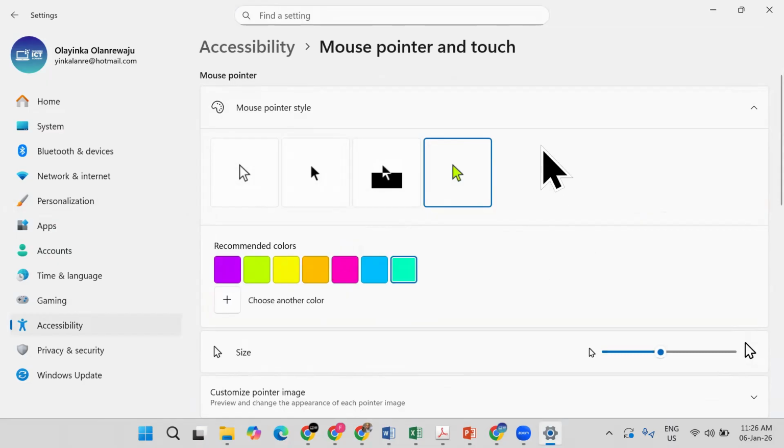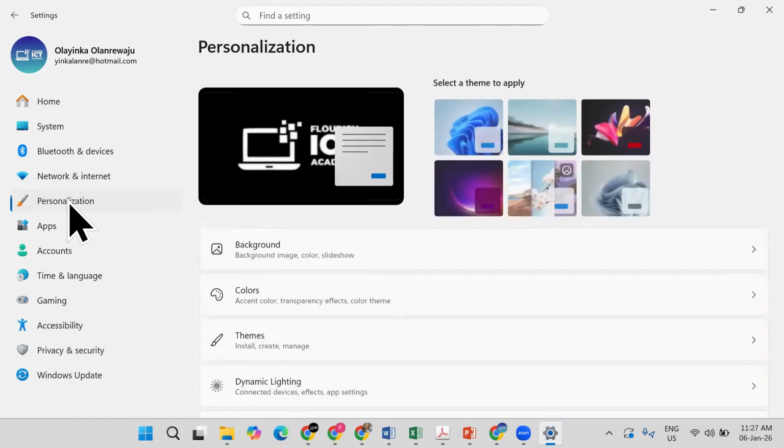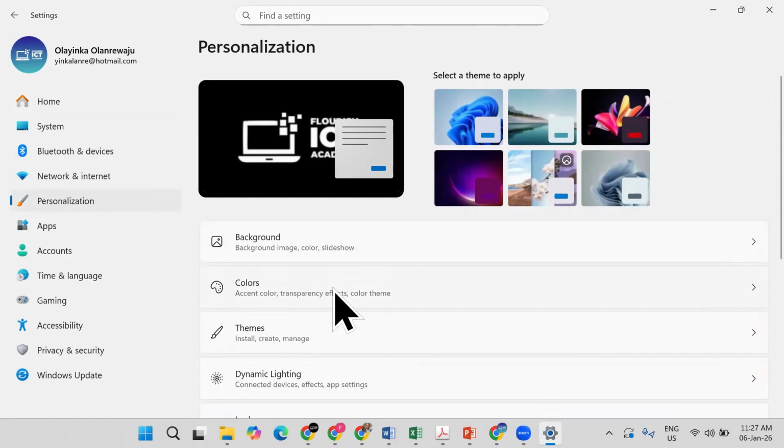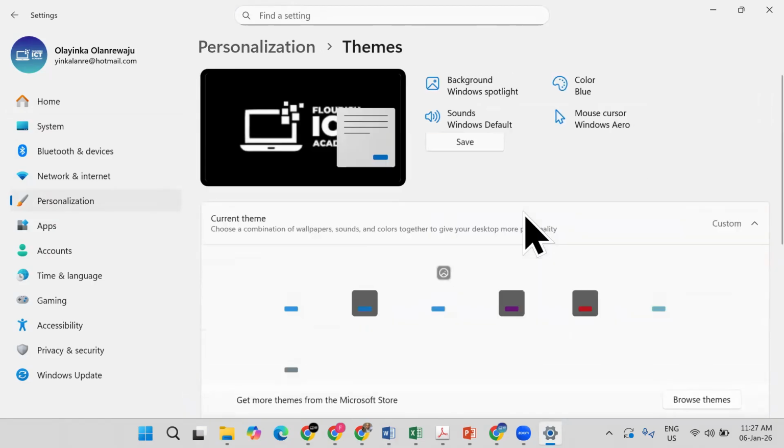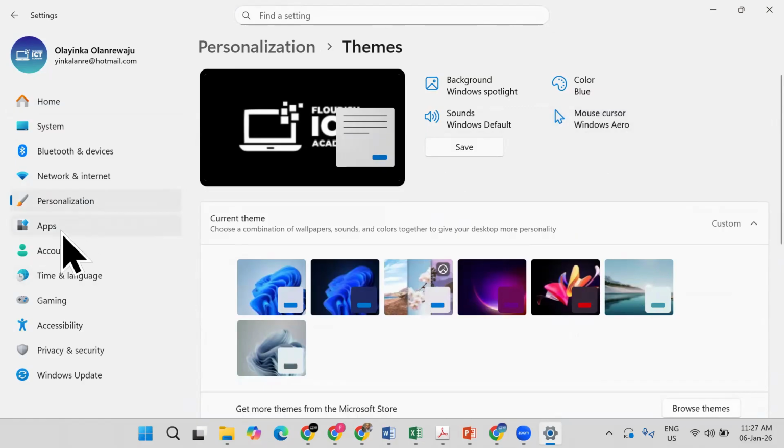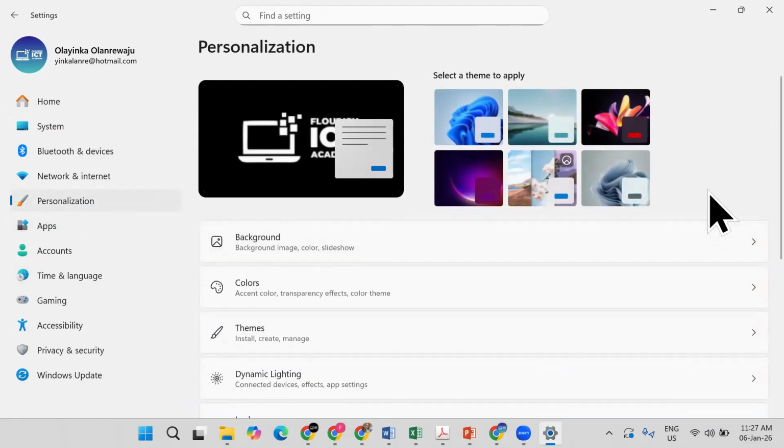So whichever one that you want to use, all of those options, they are available under personalization. Actually, this can be found under setting accessibility, but you can access it as well from personalization. And then when I go to the theme, I have the option to go mouse, cursor, Windows, arrow. So we go back to personalization and look at the next one.